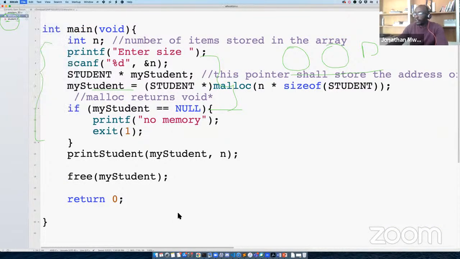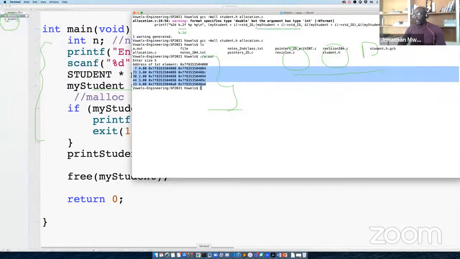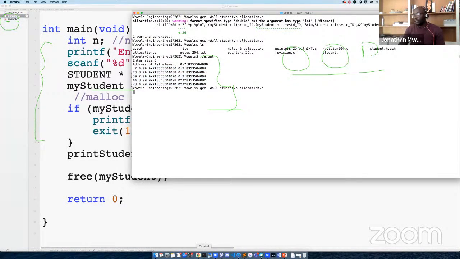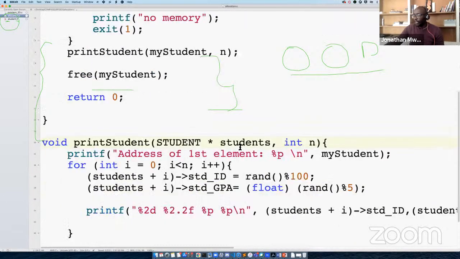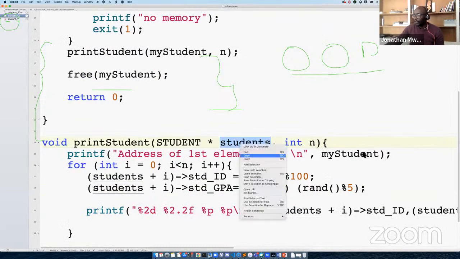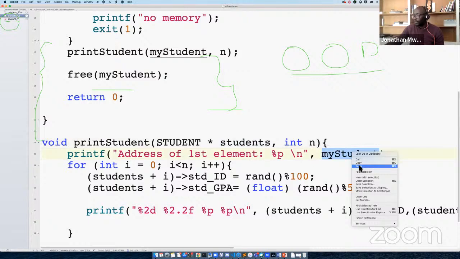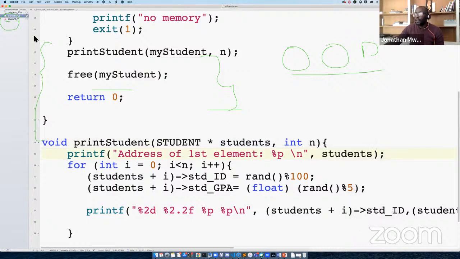All right, save this. We try running it again. Run it. Okay, it's complaining: my student identifier, my student print address first element, one error generated. Okay, we are trying to print something called my student, whereas we have something called student. So here we change this, we paste it, no problem. We save this again, and we try running it.